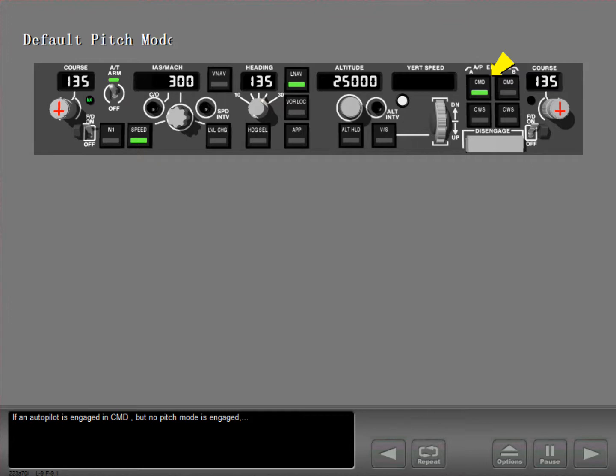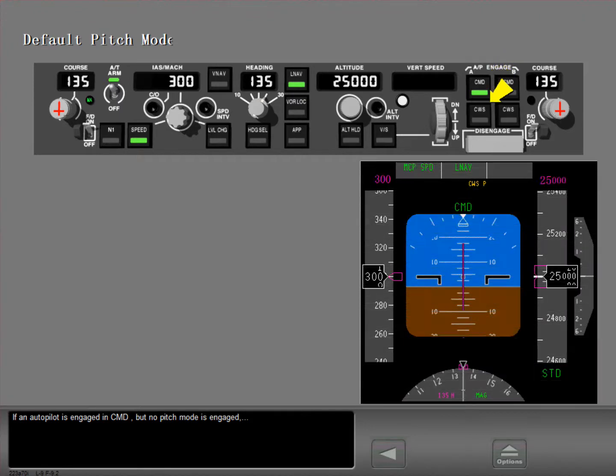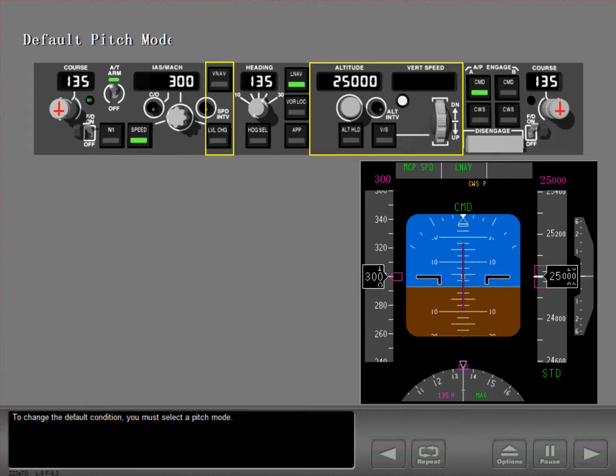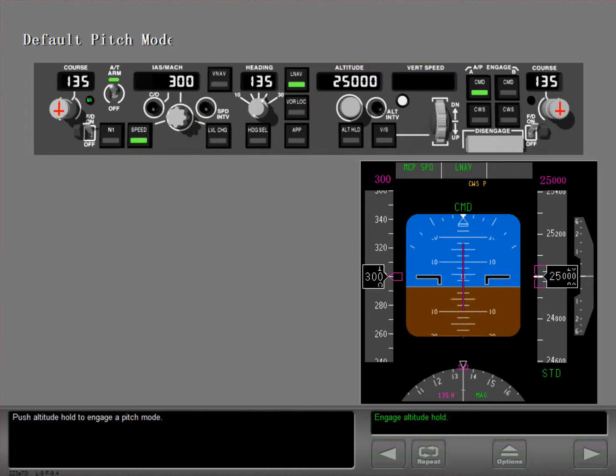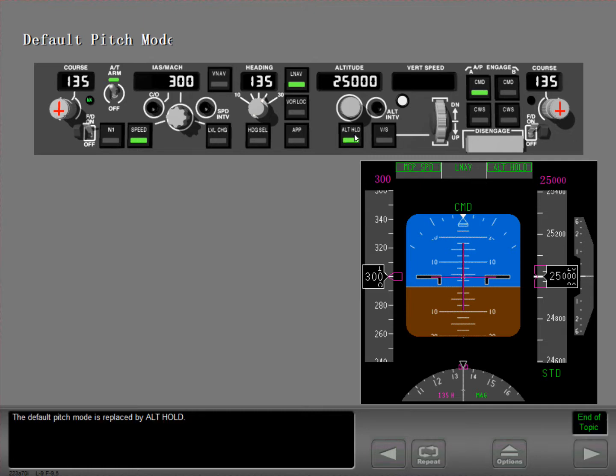If an autopilot is engaged in command, but no pitch mode is engaged, the autopilot uses the default mode CWS pitch. To change the default condition, you must select a pitch mode. Push altitude hold to engage a pitch mode. The default pitch mode is replaced by altitude hold.